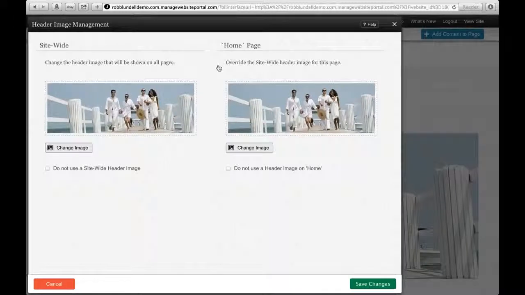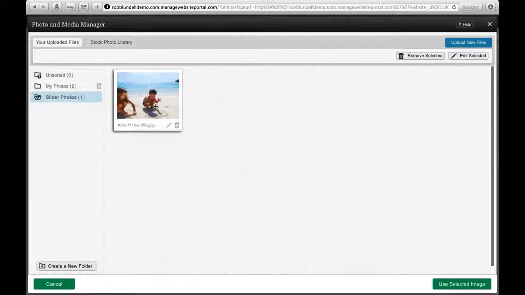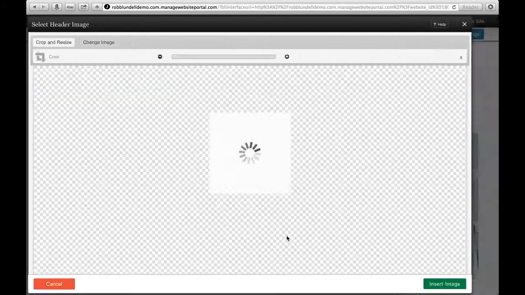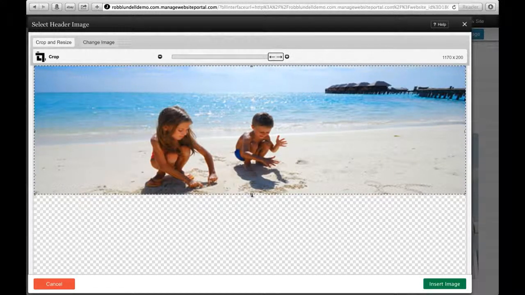Now I happen to know that in my files there's a great photo of some kids playing on a beach, so we're going to use that one. Select image. Now this is the part I really want to show you because this is where it can get a little bit confusing, but once I've shown you this, it'll be simple. This is where we crop and resize our pictures. In here, if I was to click Insert Image right now, what I'll get in my website is exactly the highlighted area there, okay? And obviously I don't want that, I want the whole picture. So I bring it down to the size I want, and then I click Insert Image.